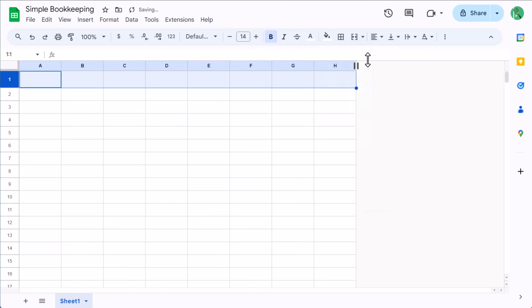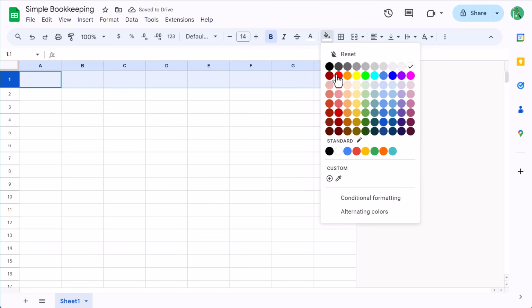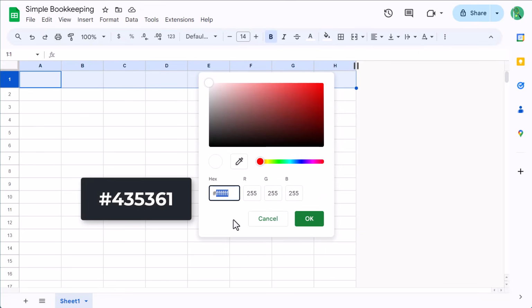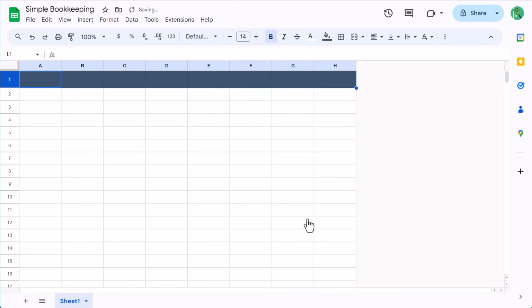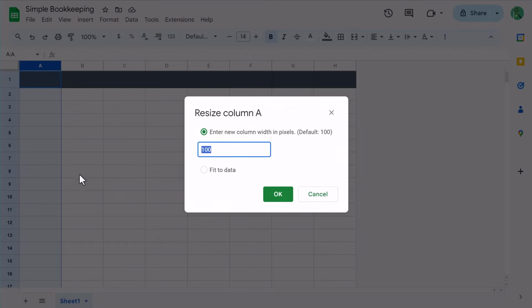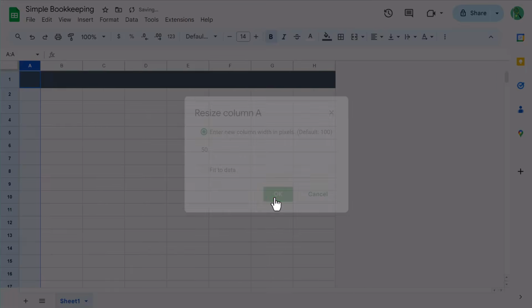white, click the Fill Color button, and click the plus to create a custom color. Under Hex, enter 435361 and click OK. This creates a nice dark gray blue color that I like to work with. Now from here, select column A, right-click, resize column, set the size to 50, and click OK.